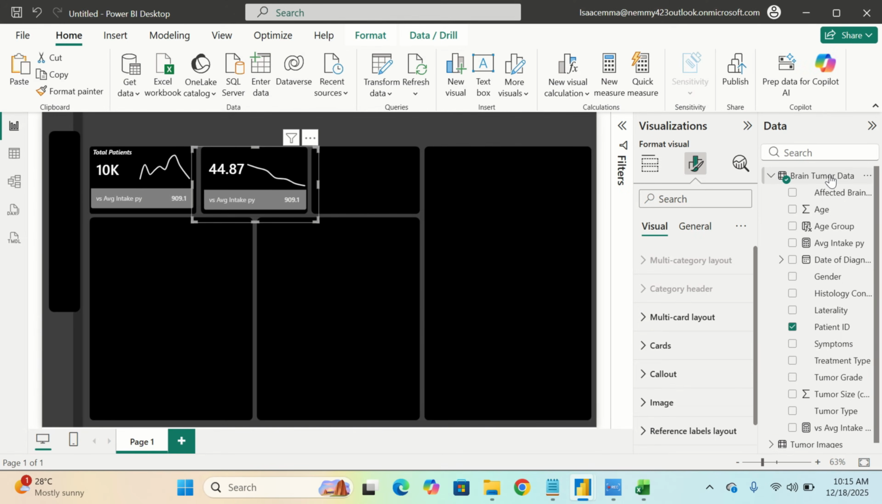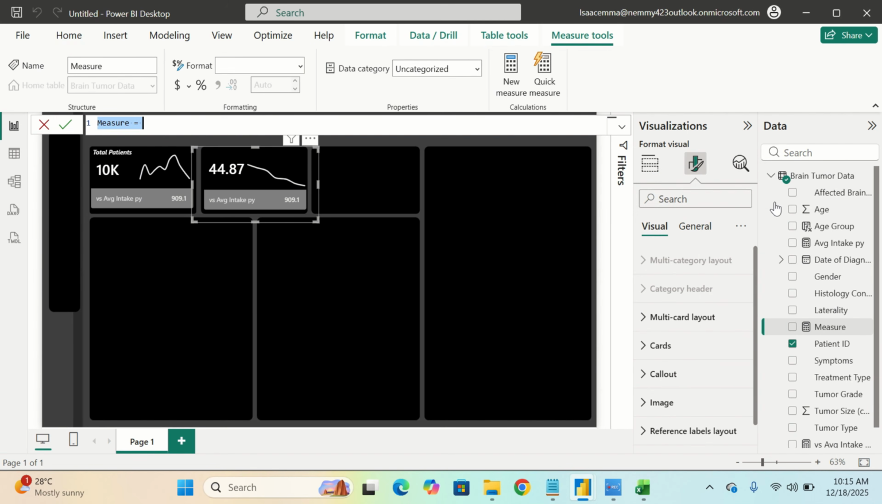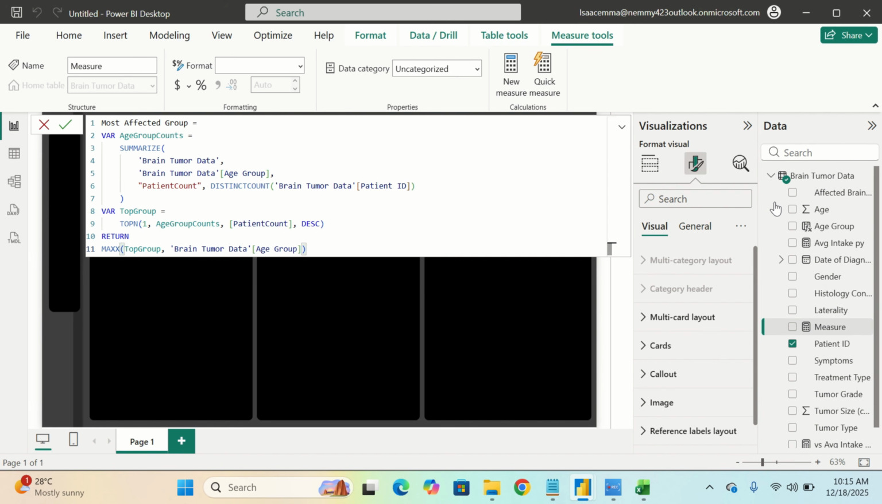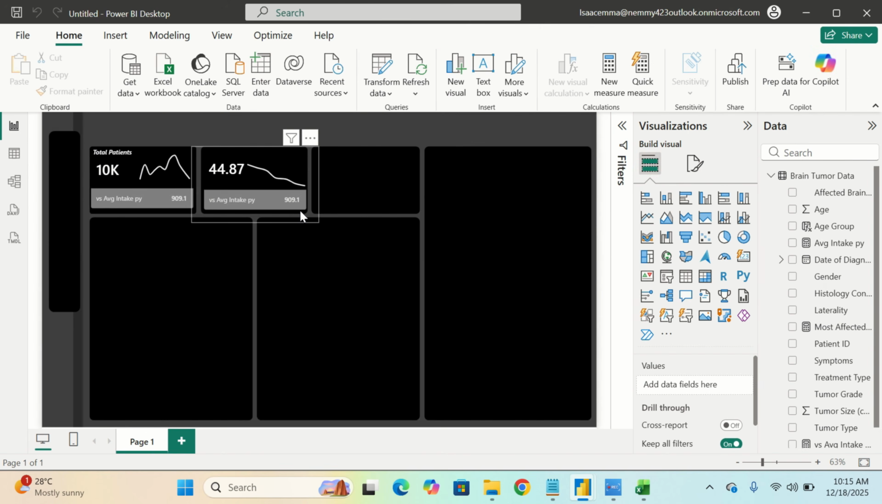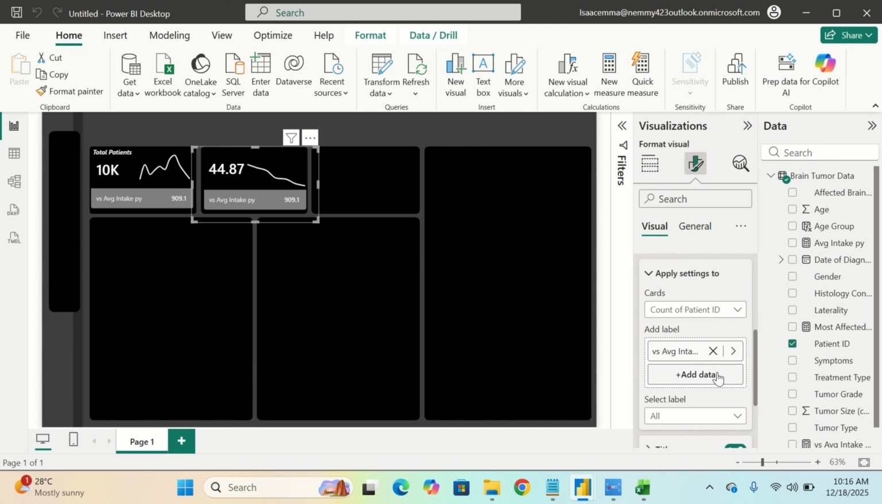So you come here, you go to new measure, you put it in, enter. Yeah, so it's done. For this place now, instead of what we have here, you come to this reference label below. For this add data, you're going to remove this particular data, and then put this most affected age group here. Now it's displaying that the most affected age group of this brain tumor is the 60 plus age group. Do you understand?